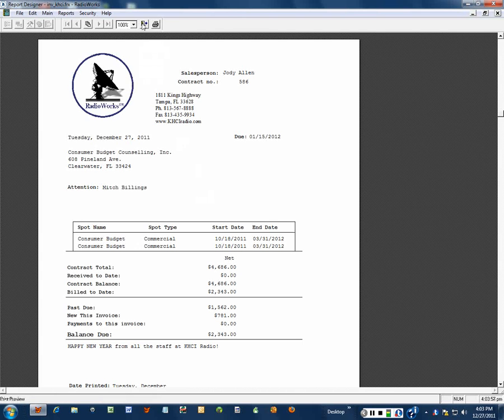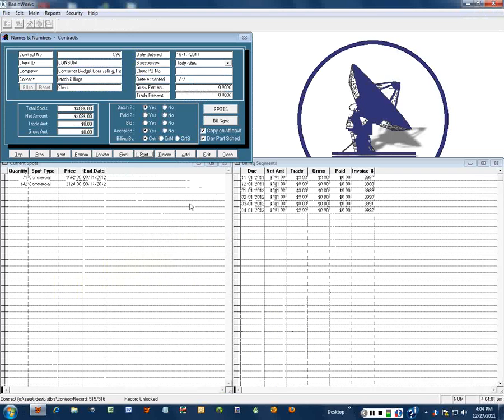So that's the lesson on modifying a report. You can do that for the log, the affidavit, the contract, the statement, any of those reports that in particular you want to send out to the public, or you want to make it look the way it should. So that's our lesson on that.